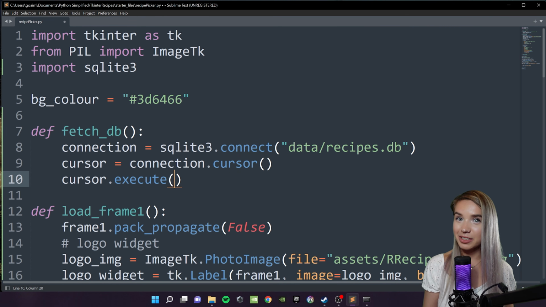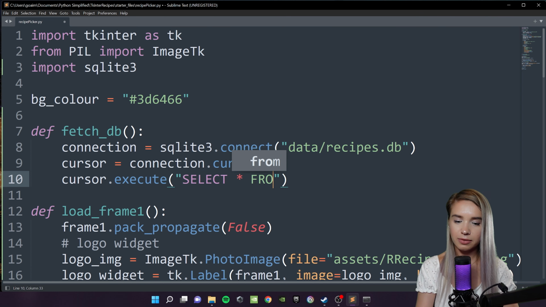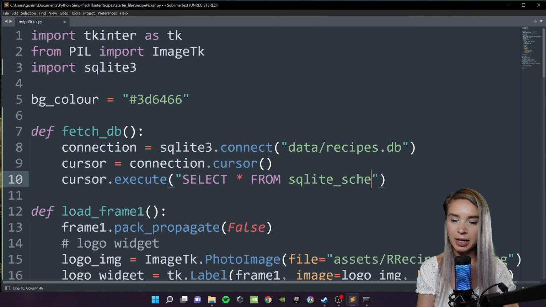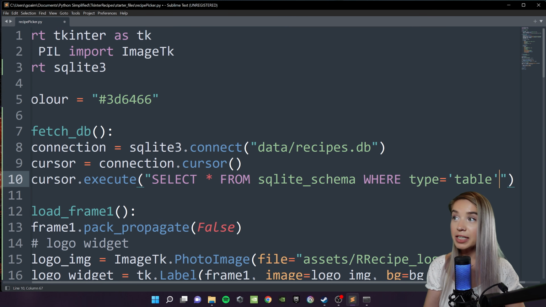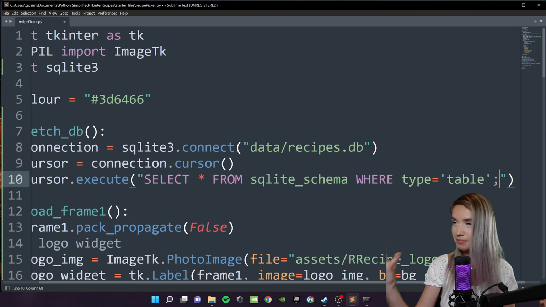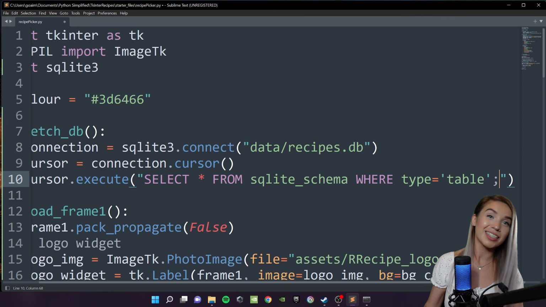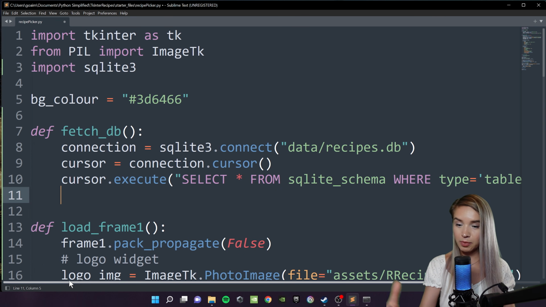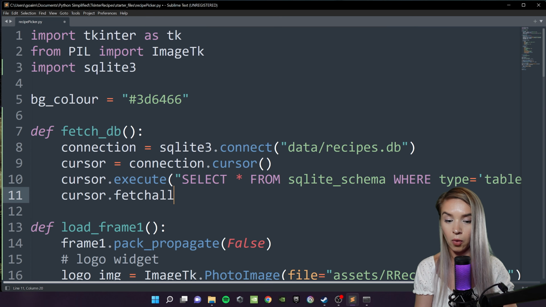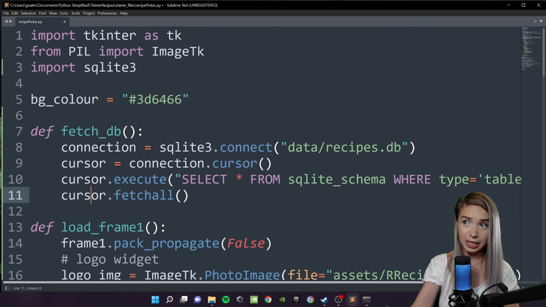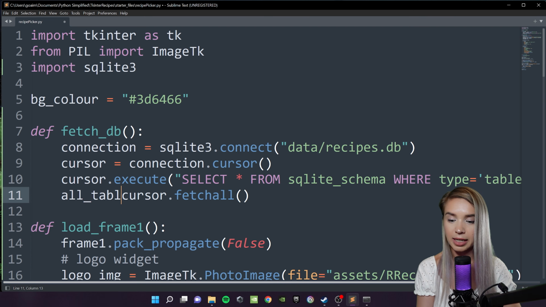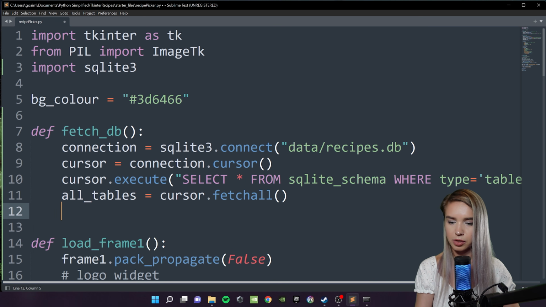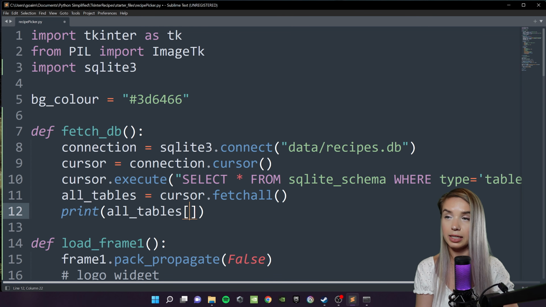And the SQL command to select all the table names of a database is select all from SQLite_schema where type equals a string of table. And we will finish this expression with a semicolon because SQL is no Python. Now, once we have selected everything we need to select, we will also need to fetch it. That's why we will type cursor.fetchall and an empty set of round brackets. We will now assign this expression to all_tables. And let's print the very first recipe name with print all_tables in the index of 0.